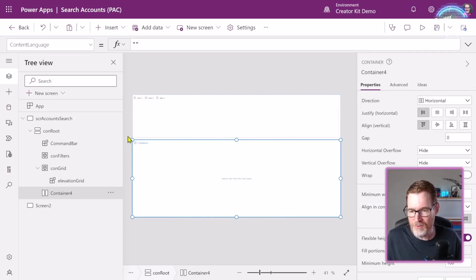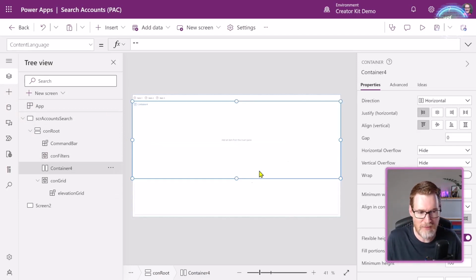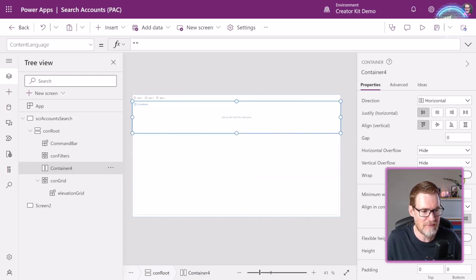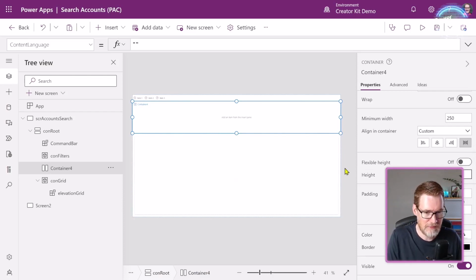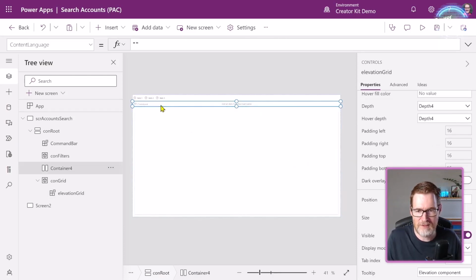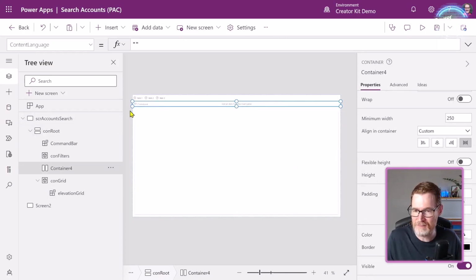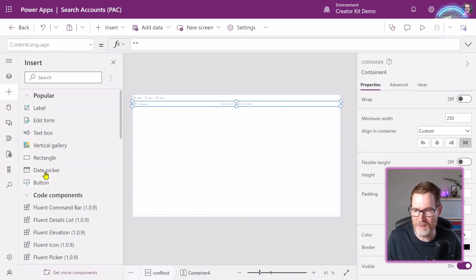So also, let's go and add in some items to this. What I'm going to do is move this up to the top. There we go. And rather than this being a flexible height, I'm going to give this a specific height of 32, like this. So actually now it's not going to dynamically resize. And I'm going to start to add in some buttons.